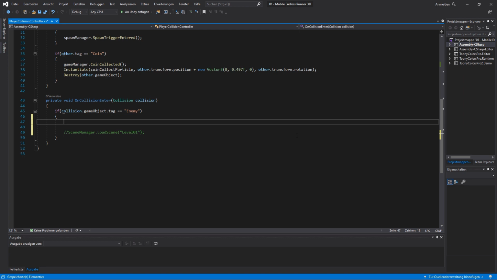To make it behave like we wanted to, we need to do a few things. First we want the player and the enemy to stop moving. Then I want the particle effect to play and I also want to wait for about, let's say, half a second or so and then restart the level.